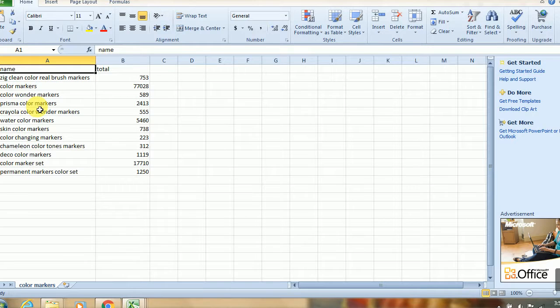Prisma, no, that's a name brand. Crayola, no, that's a name brand. Watercolor, no, that's too high of search results. Skin color markers, I don't even know what that is. Something for the skin, so I don't think so. Color changing markers, I don't think this has color changing markers in the set, but I'd go back and check. Chameleon color tone markers, same thing, I'd go back and check.